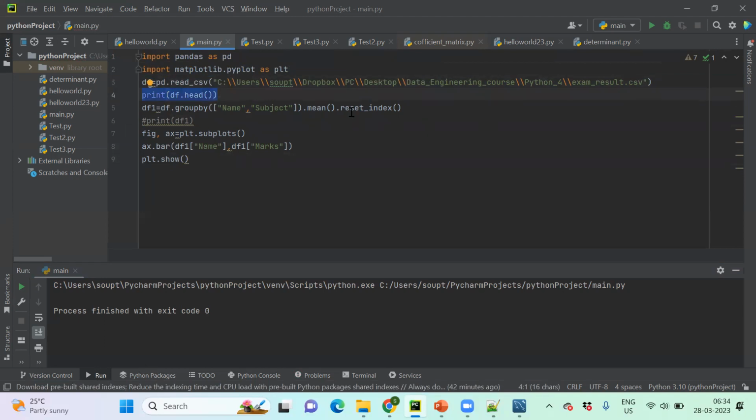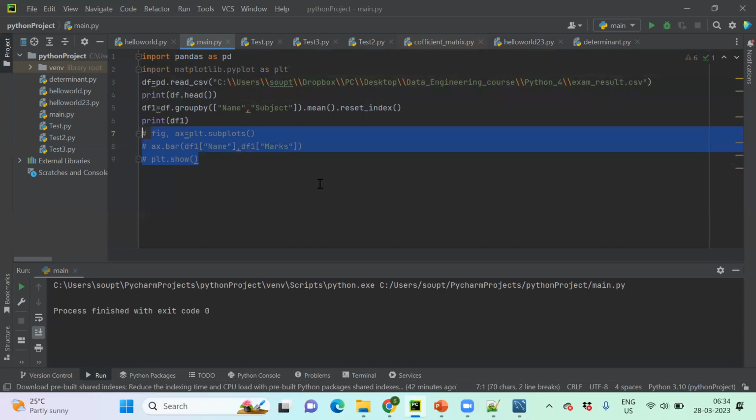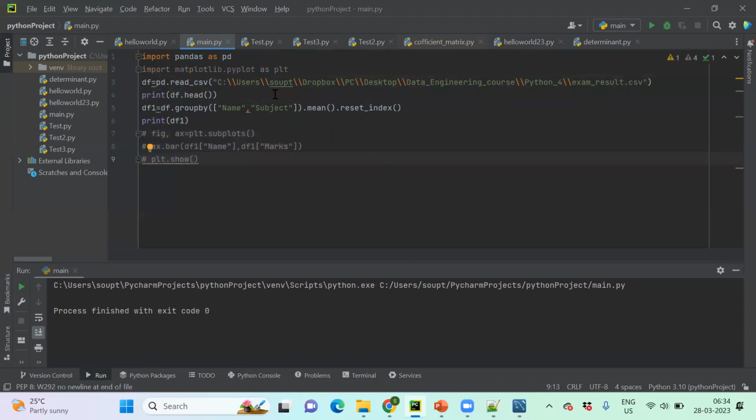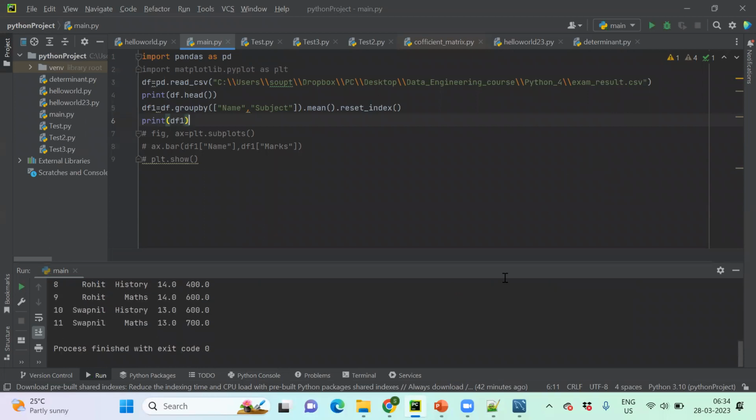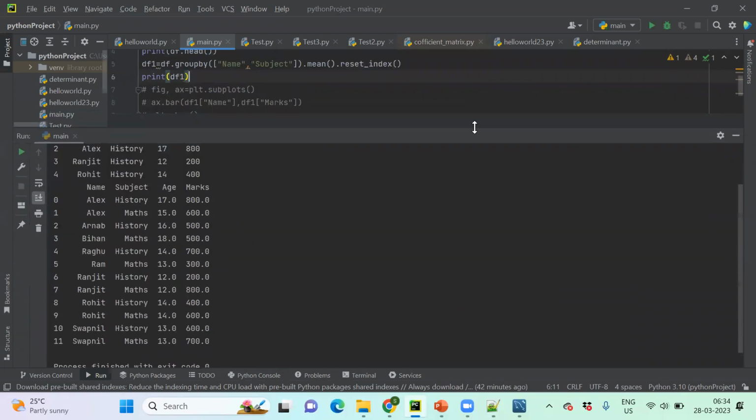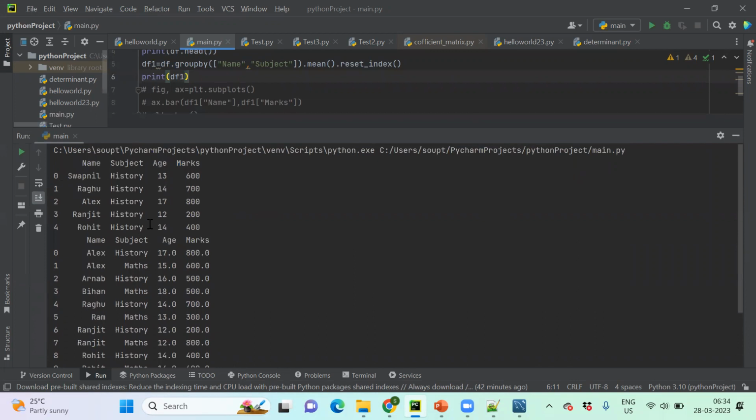Then what we are doing, we'll be printing this result too. Let me omit this pyplot as of now. Okay, so let me check what the result is. This is the result. I'm just doing a group by aggregation on top of name and subject and doing the mean operation over here. Okay, so let's quickly check what's the output of this particular code snippet.